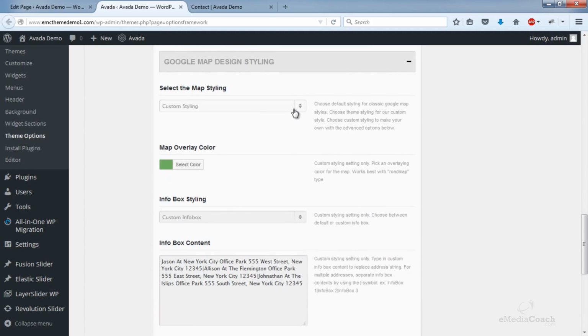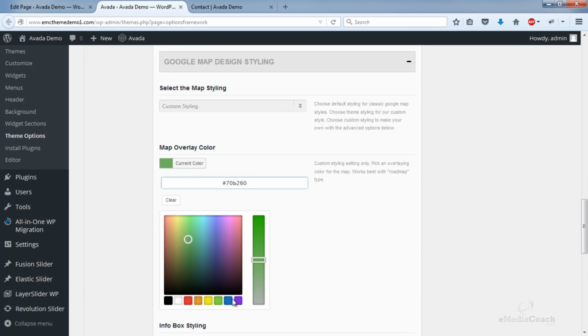As you can see, it's using the custom styling, or we can use default styling or the theme styling. I urge you to experiment with that and see what suits best, see what look you like for your particular website. Now, custom styling, I'll just choose a different color as an example.